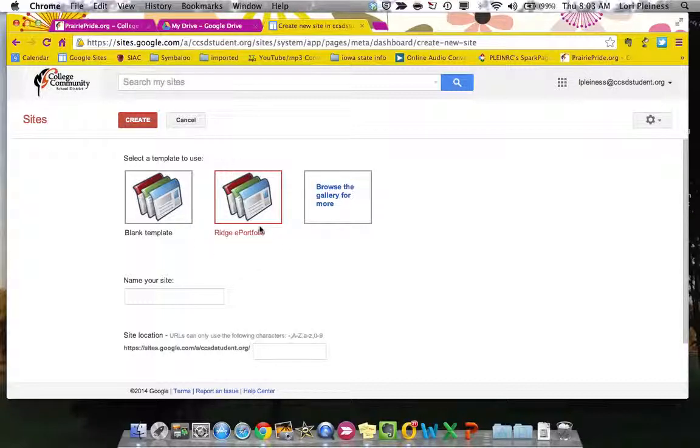It's red. Now we're going to name our site. Remember I said we're going to use our initials. Since I already have one that uses my first and last initial, I'm going to actually add my middle initial. Space, and then you're going to type in ePortfolio. Now if you don't know how to spell portfolio, don't worry about it. Remember, it's right here in the template name. As soon as that's done, press Create.